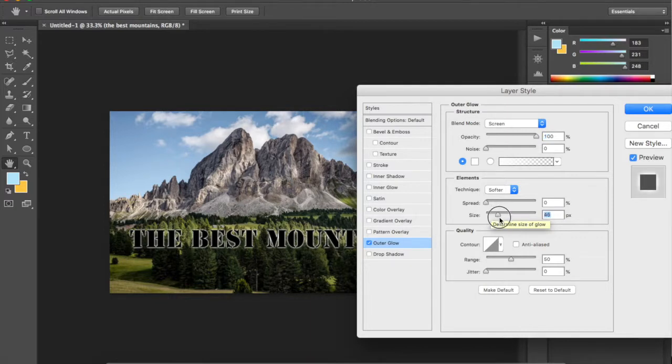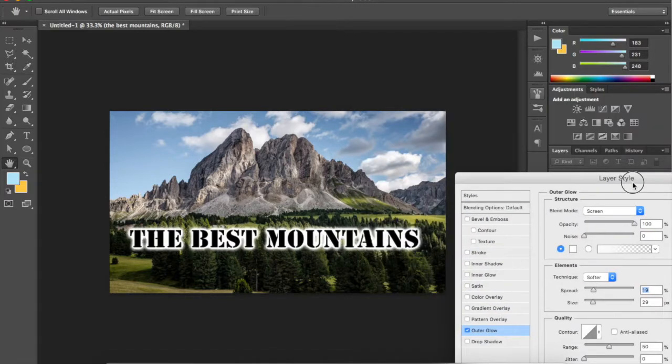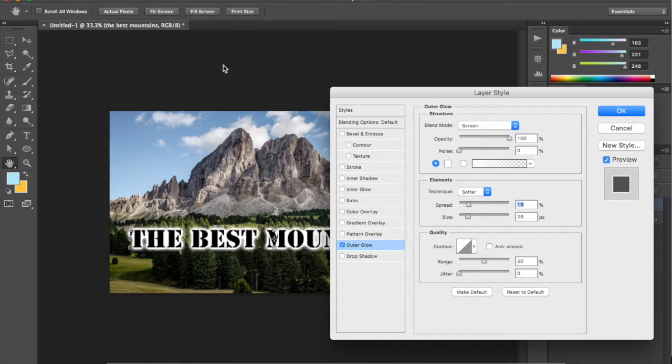So you can move up the size, can make it bigger, and then the spread. As you can see, the more that you add, the more that the text stands out. I mean, I don't like to go too crazy with it. I just like to make it nice and subtle, but not over the top. So I'm gonna bump it down actually. So maybe like this. So I like the way that looks. So I'm gonna just press OK.